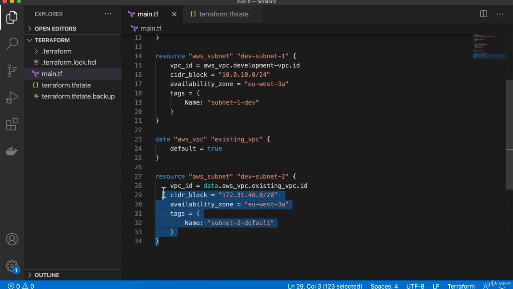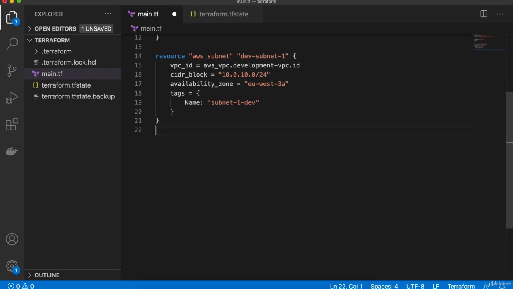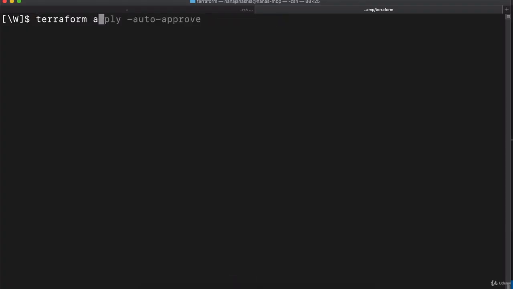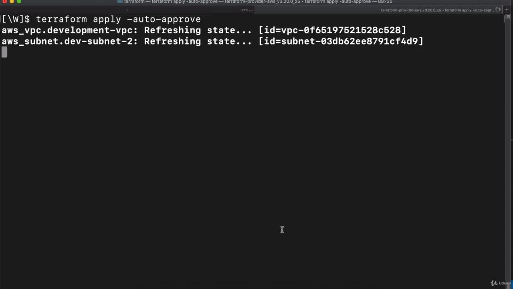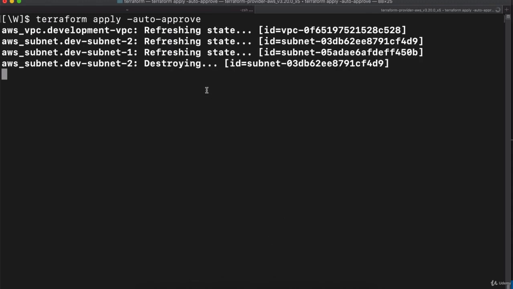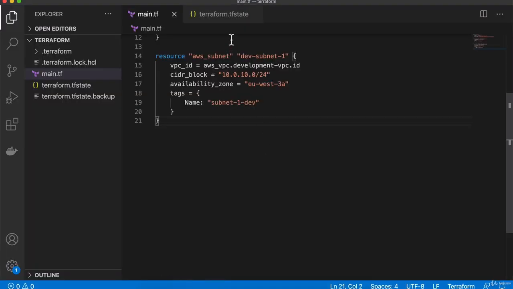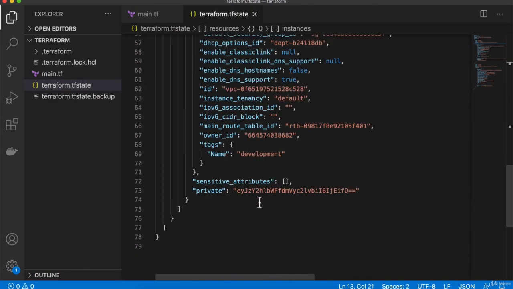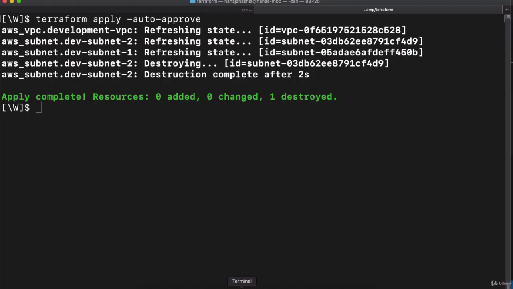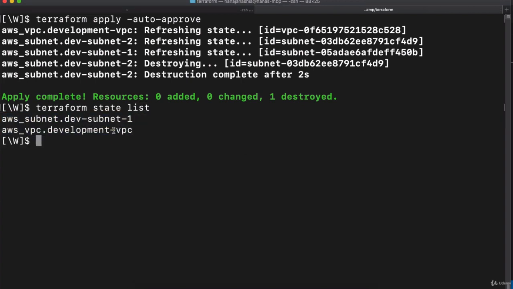And if I remove this resource, let's say using the terraform destroy command or by just removing it from here and applying, let's remove this one as well. And let's do terraform apply with auto approve. You see that state got up to date and 2 components got deleted. And in the state file, we now have just 2 components. As well as if I do terraform state list, these are the 2 components left in our state.